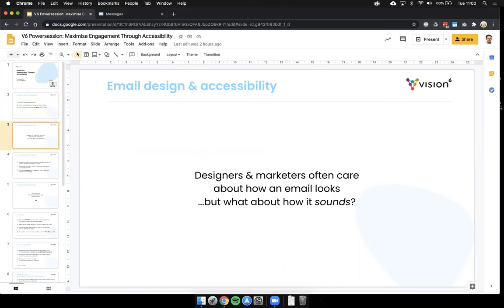So, email design and accessibility. Often as designers and marketers, we care about how an email looks. We make sure we've got the right font, we check the headings to make sure they're all nicely aligned and that they're bold, for example, and the colors are right in the images that we choose. But have you ever thought about how your email sounds?